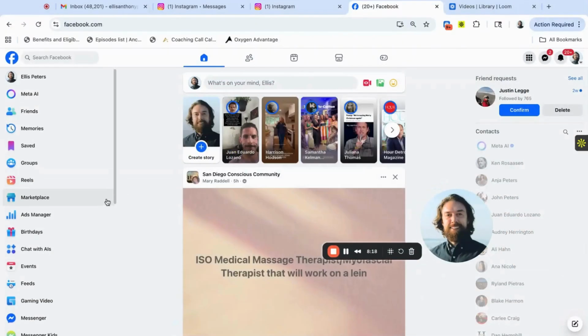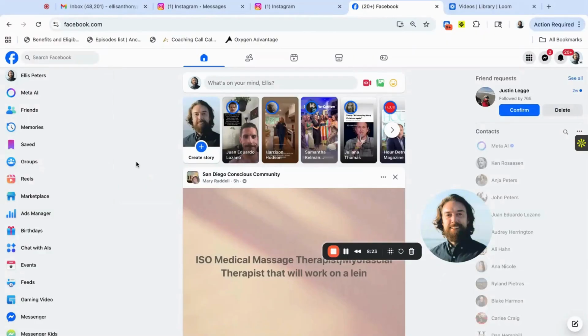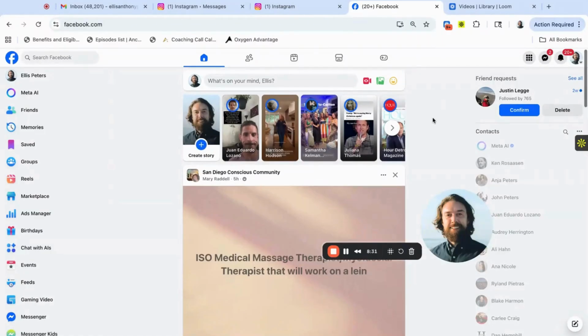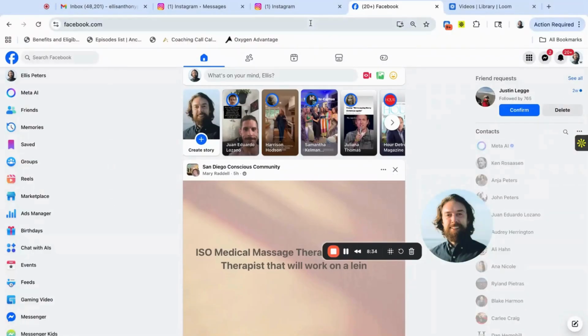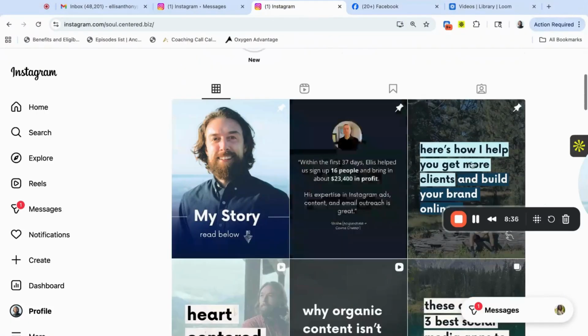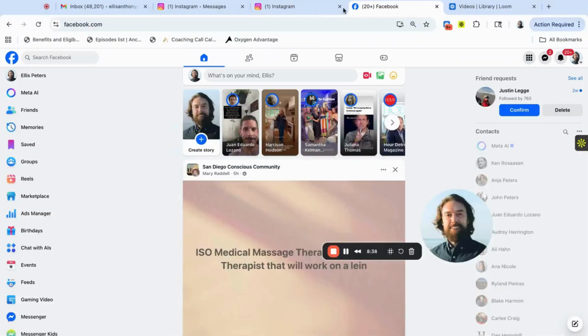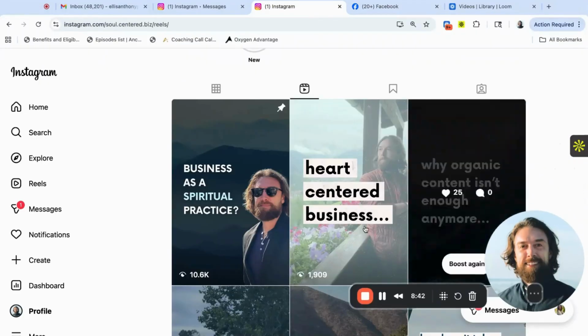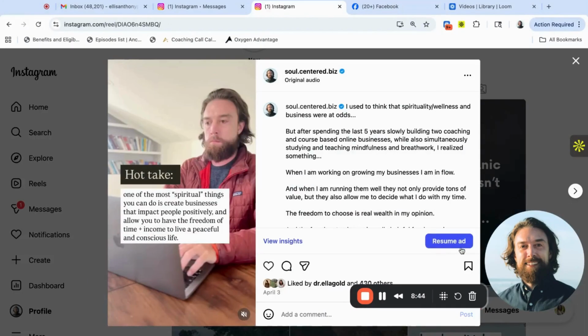Okay, so now the third part of this is how do you actually run them as ads? So typically there's two approaches. You can boost the post, and that's if you've already posted it to your Instagram page or you're going to post it to your Instagram page. If you're going to do that, you want to do this on your computer, and you would just go to the post you want to boost, and instead of resume ad here, it would say boost post.